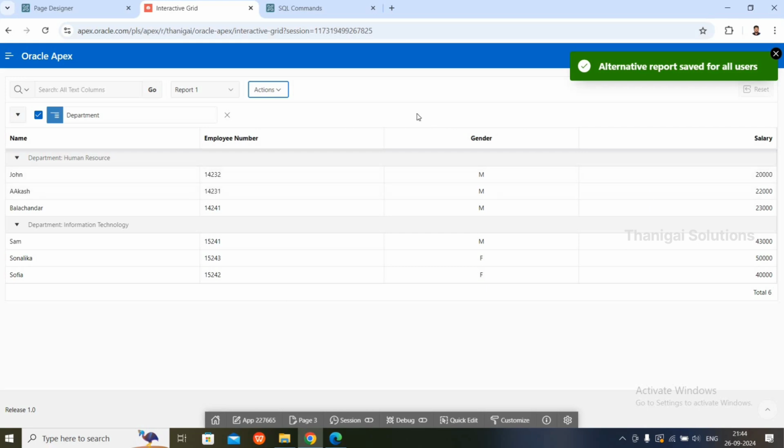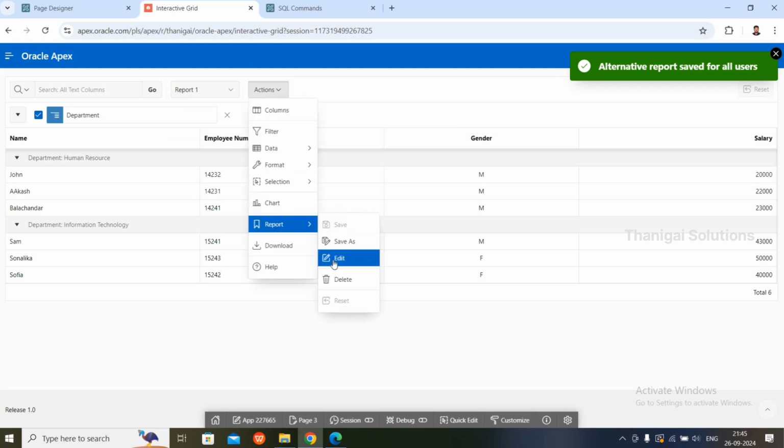So other users can see this alternative report and primary report. Primary report is the report which is saved by the developer at development time. Alternative report will be saved by the end user for all users also. If they want it private to them, so that only that user can see that particular formatting report, that is also possible using private report. So these two are the ways to save the report. Next, you can edit that, you can change the name, and you can delete the existing one.